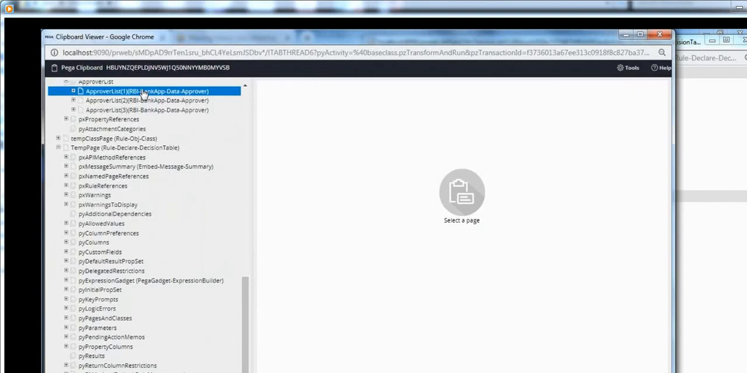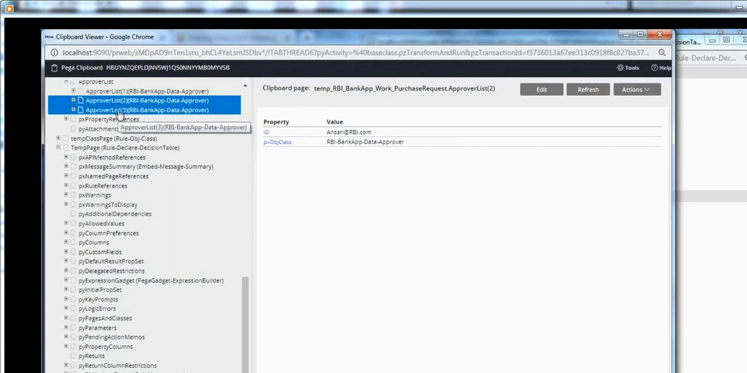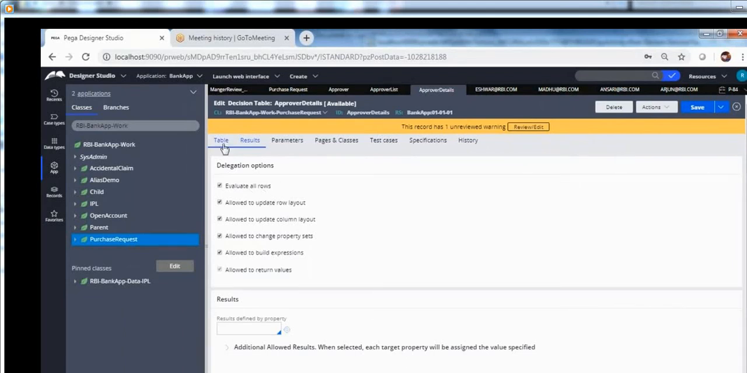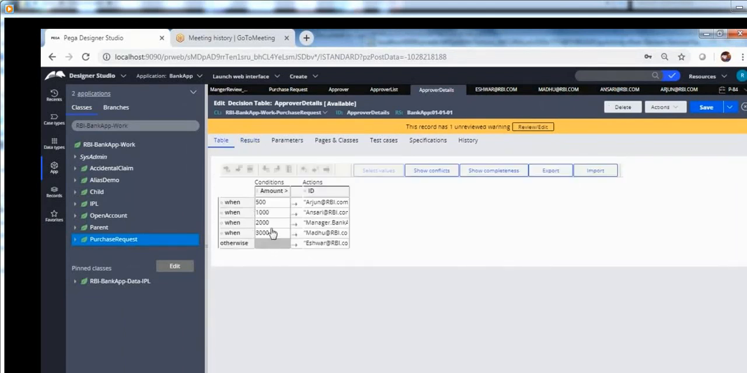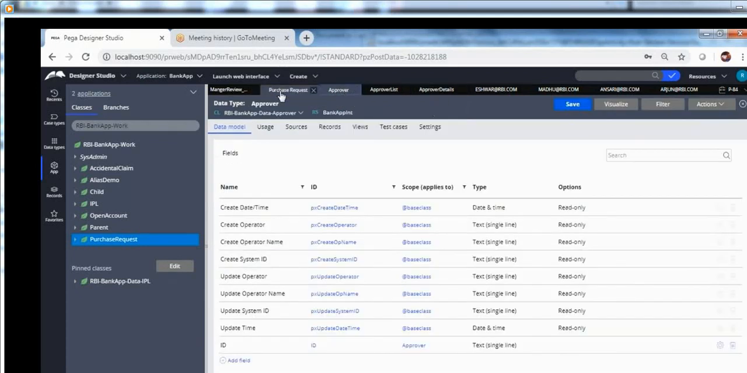So this is cascading approval. One approval should be done by Arjun. Second approval should be done by Ansari. Third approval should be done by manager, because it is evaluating all rows. Actually, it should evaluate only one, right? But as we went to results tab and said evaluate all rows, till true it is evaluating everything.